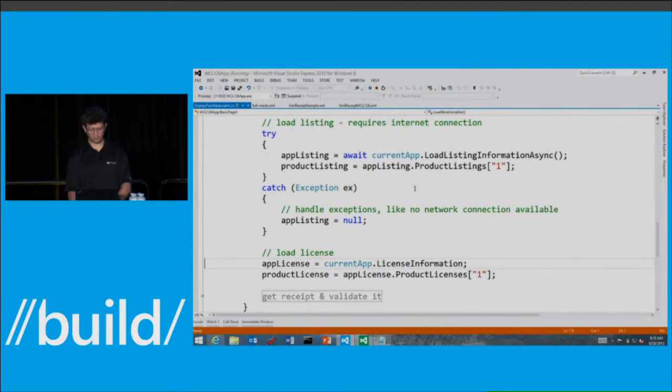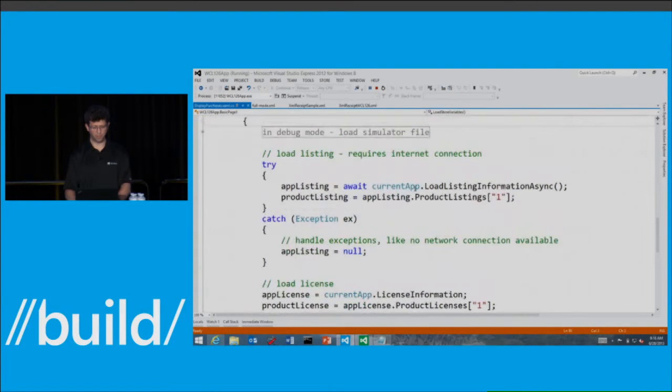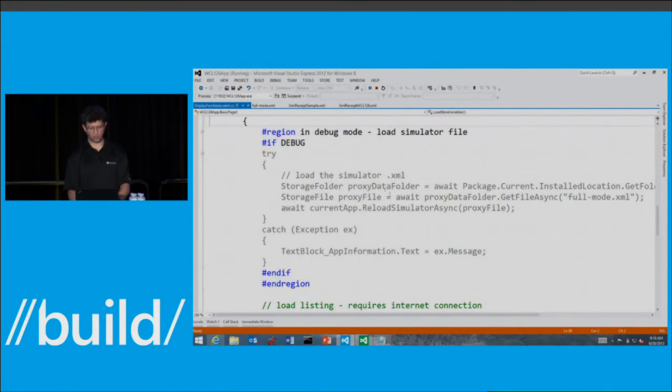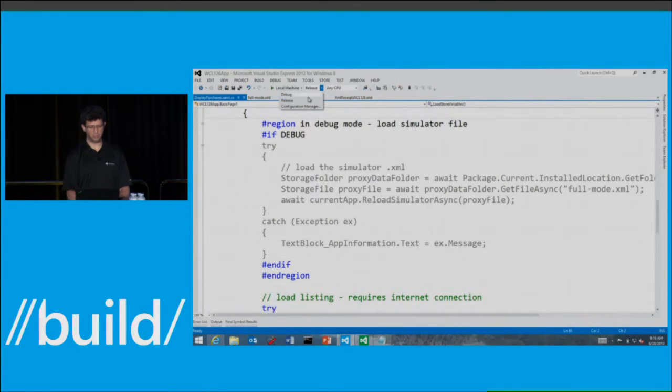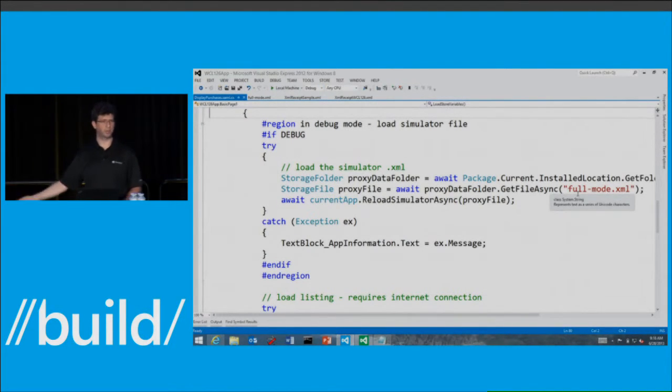And let me go show you at the top the simulator that I mentioned, and I can walk you through a little bit of how this works. When I switch over into my debug mode, we are able to see that instead of loading from the actual API in the local store, we will load the information from this XML. And let me show you what that looks like.